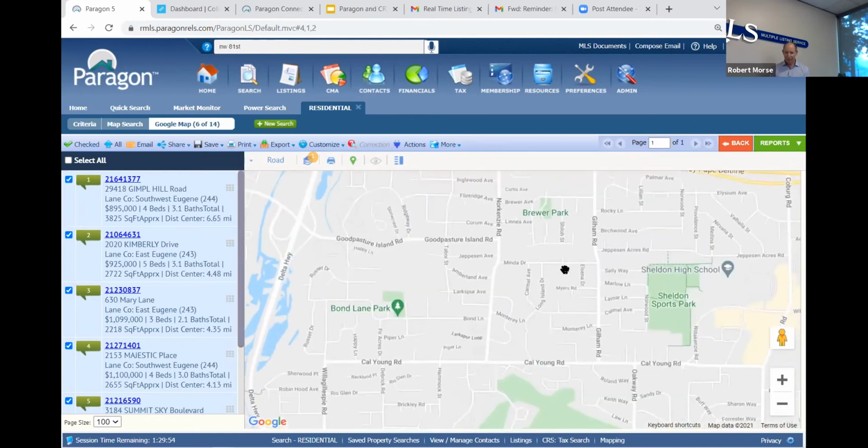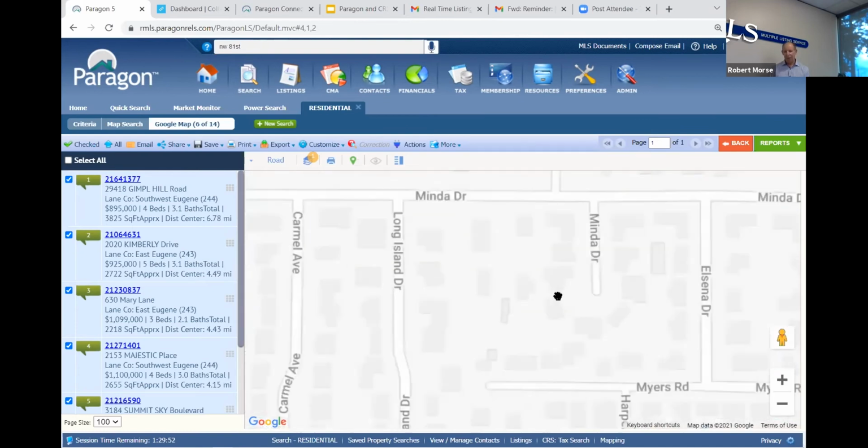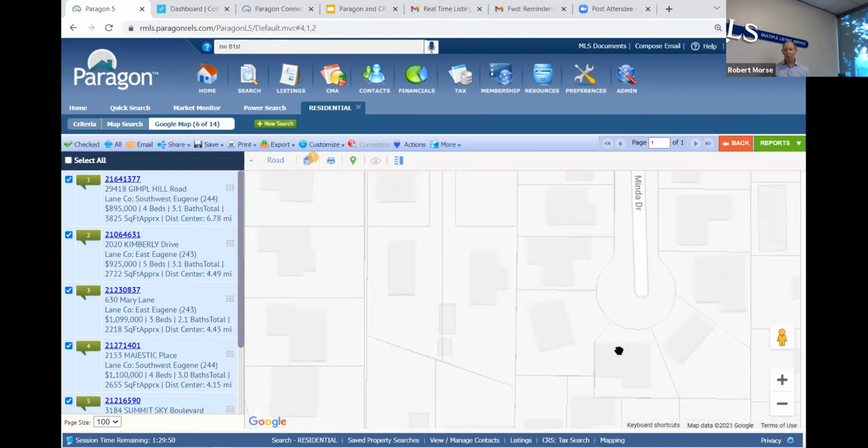And let's go ahead and I'm just going to scroll in. Notice that when you're working on the map, as you scroll in, the parcel lines will appear. In Paragon, you have the ability to click on any parcel. It doesn't have to be an MLS. It can be any parcel whatsoever. So I'm just going to take one and click on it.